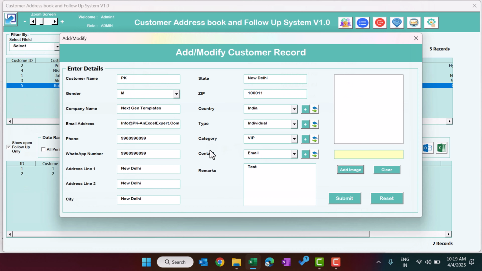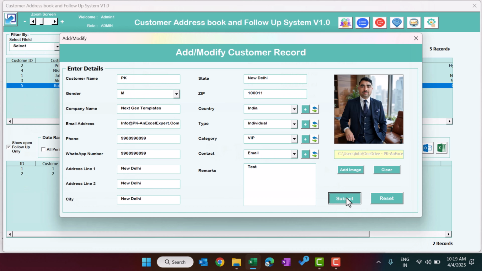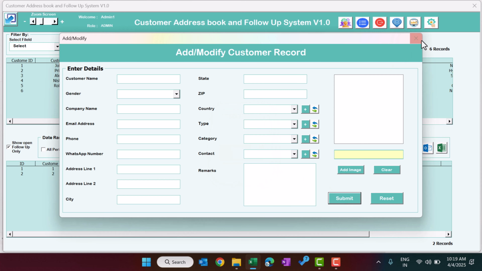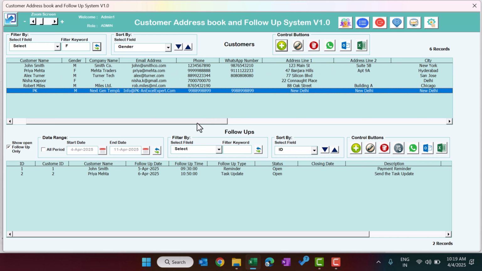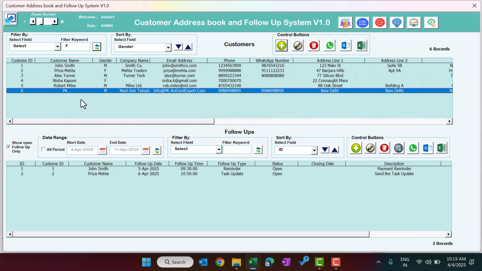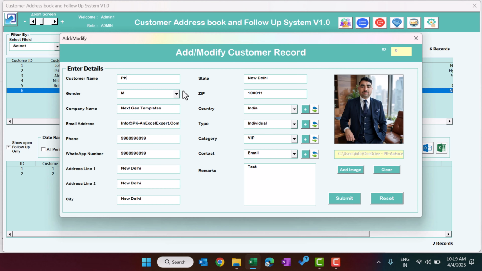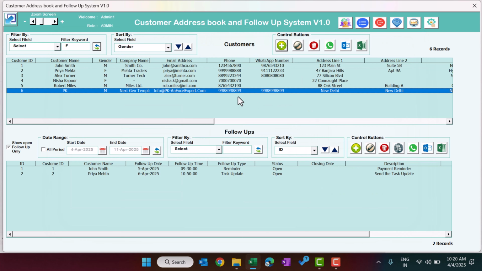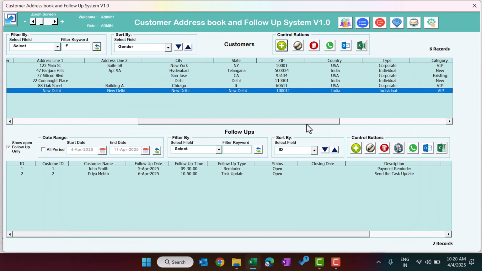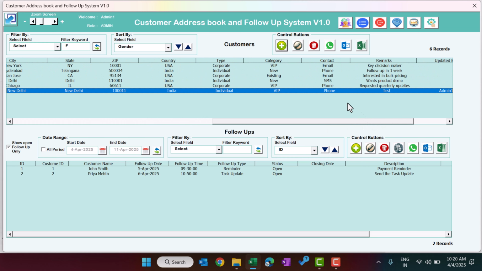and I'm selecting this image and let's submit this. Okay, so we have added a new customer here, you can see. Now if you want to update this information further, you can just click here and click on edit, update existing customer, or you can double click on that record. The same form will be opened and let's say I want to change the contact information to phone and submit. So that information will be changed and you can see that information here is updated as phone.